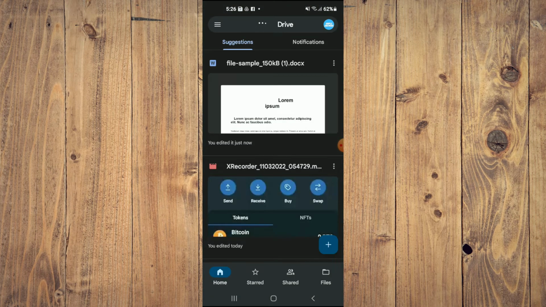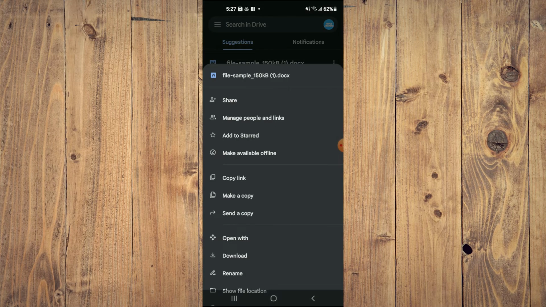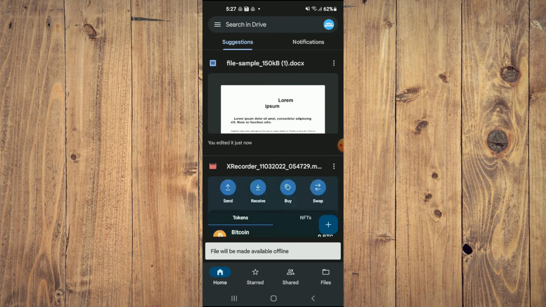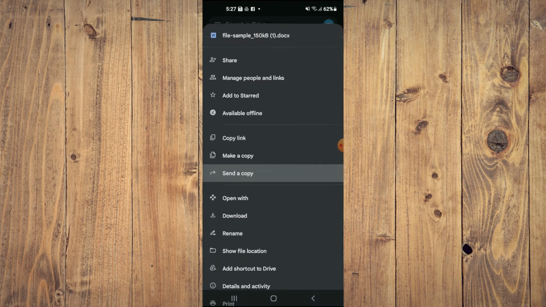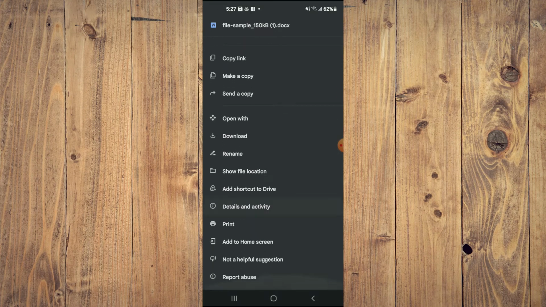And once you have opened Google Drive, you will see the file that you have saved and you'll tap on the three dots in that line with the name and you're going to tap on Make available offline. Then you're going to tap on the three dots again and you're going to scroll down.